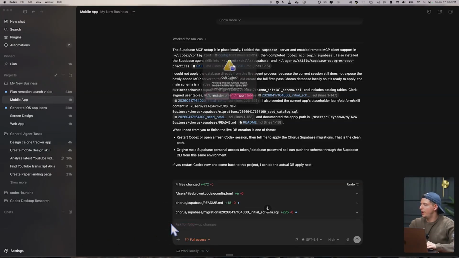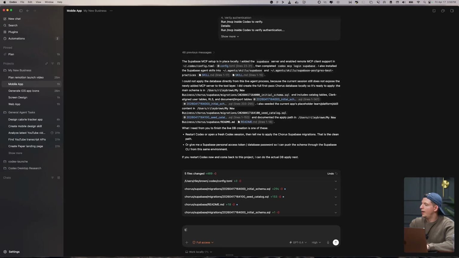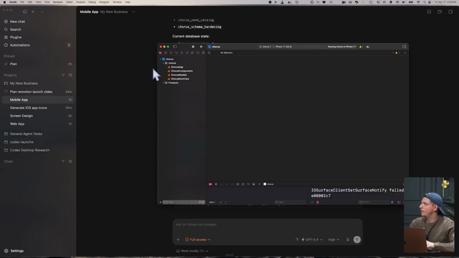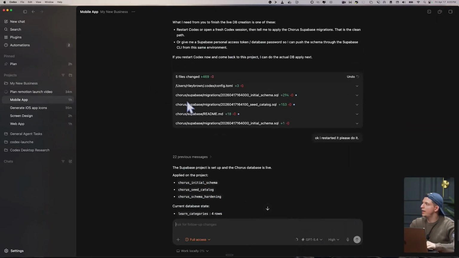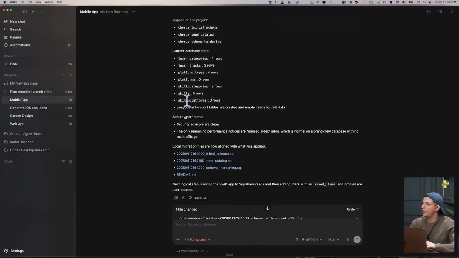So we're going to come down here and quit Codex, and we're going to reopen it. And then I'm going to just say, okay, I restarted it. Please do it. Okay, so it looks like the Xcode is done. So we can actually run this. And it says that it created all of these different tables in the database. So it says it should be stored in Supabase.